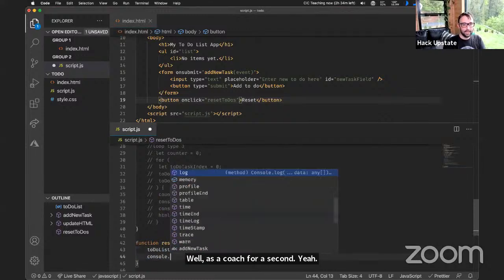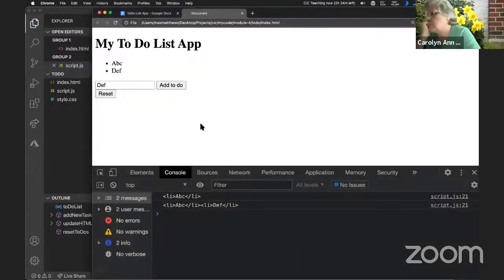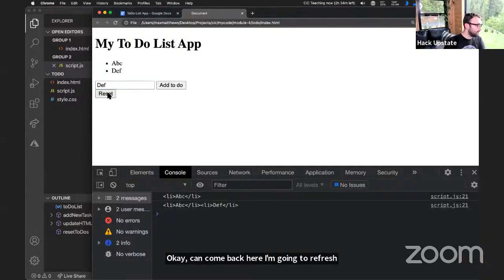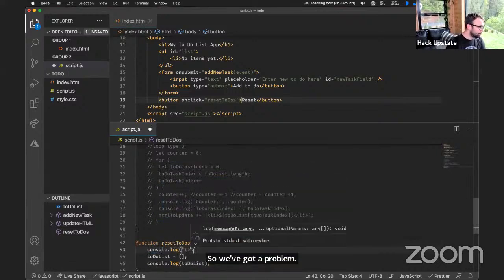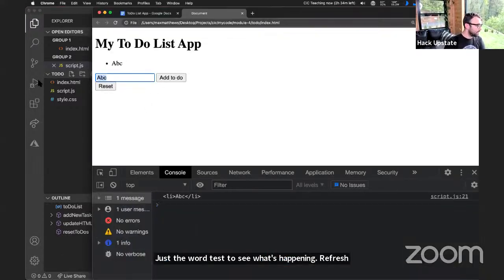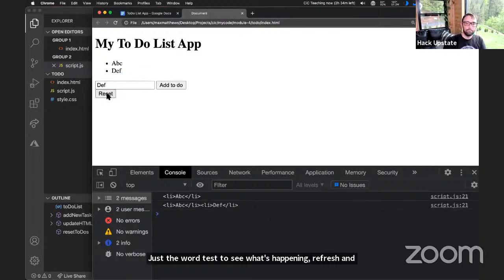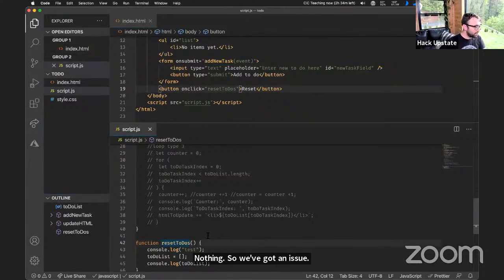So let's dive into that. Let's make sure that that's actually working. Let's console log out our to-do list. I'm going to refresh. I'll put in ABC, I'll put in DEF. I'm going to click reset. My list isn't even logging out. So we've got a problem. Let's console log up here just the word test to see what's happening. I'm going to refresh, type in ABC, type in DEF, and click reset. Nothing. So we've got an issue somewhere with our button or our function.